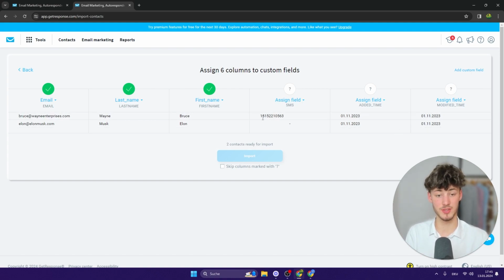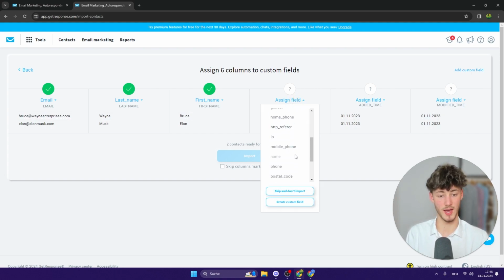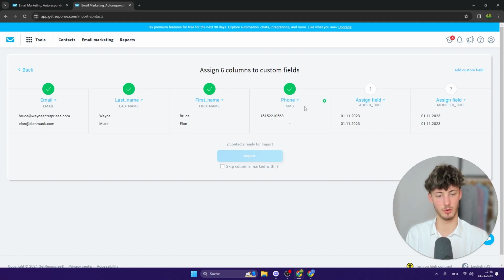So, for example, this would be the SMS, obviously, so the phone number. So we would then just have to add, I don't know, home phone, for example, or let's see if they also do have a normal phone. Yeah, I guess I will just go with phone right here. So now we do have the phone number saved.